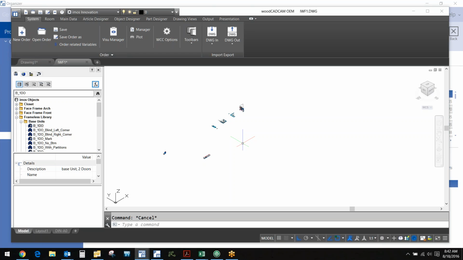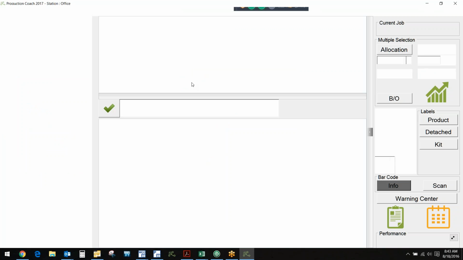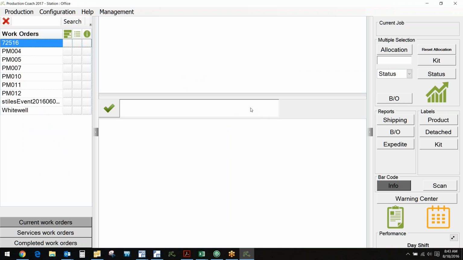So I think you've done a good job of showing them the data and what's available. And also now I think we need to show them what Production Coach can do for not a lot of money. It's not a very expensive process, but it leverages the heck out of the data coming out of WoodCAD CAM. So that's kind of where we're at now. I think they get it. They already have purchased the upgrade, so we just need to time out when they're going to install it and the process of doing that.